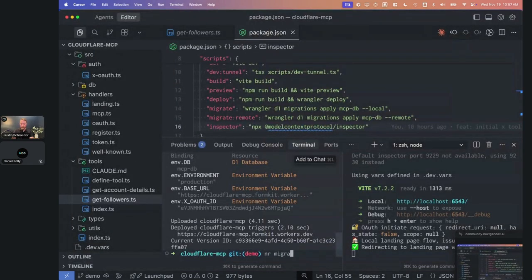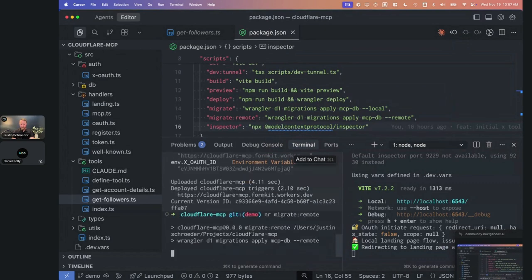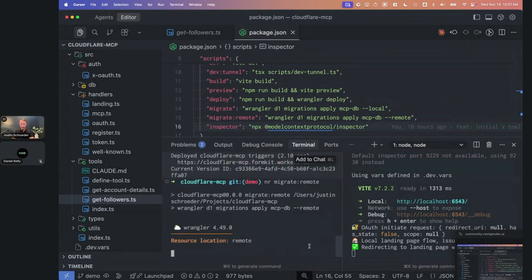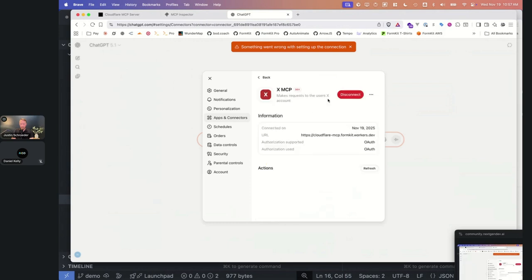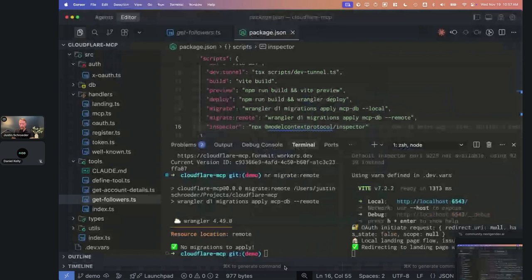Let me try making sure all the migrations have run. Yeah, it's all good. This actually might be on OpenAI because we've been connecting perfectly fine. Okay, well, that's depressing. Let's see if we can get any of the actions. That doesn't look promising.